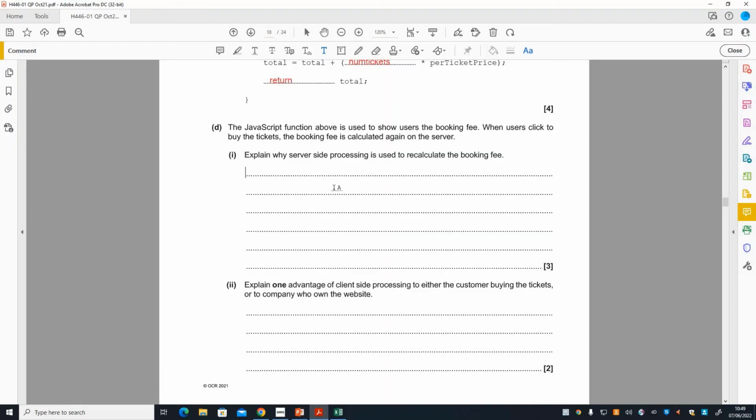Why are they going to the effort of calculating it all again, and why are they doing it on their servers? Okay, so I think the first thing is you want to make sure it's accurate, because if it's being calculated on the user's computer, they could potentially change it so that it comes up as less. So we could say that client-side processing can be changed by the client. Okay. This way they make sure that the booking fee is correct. Have more control.